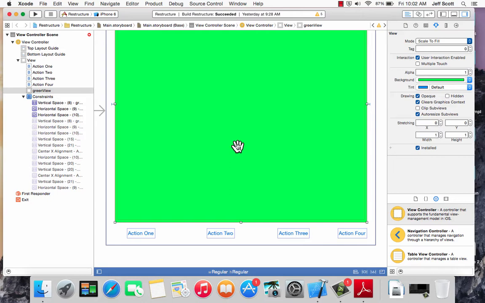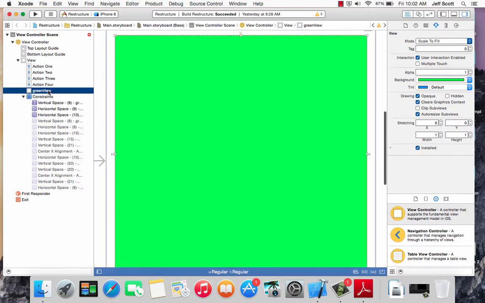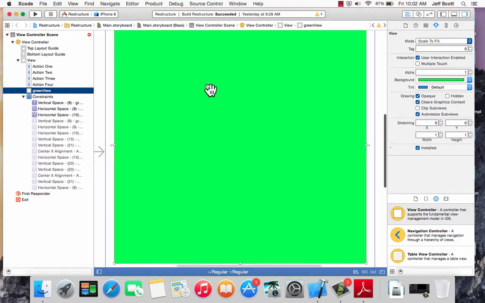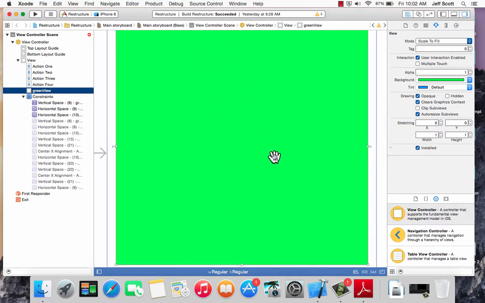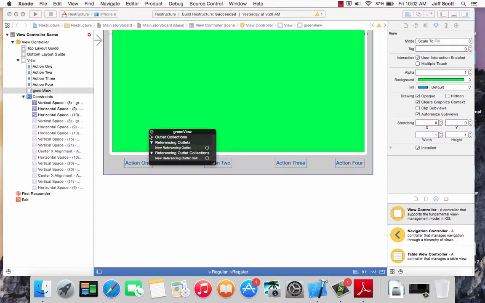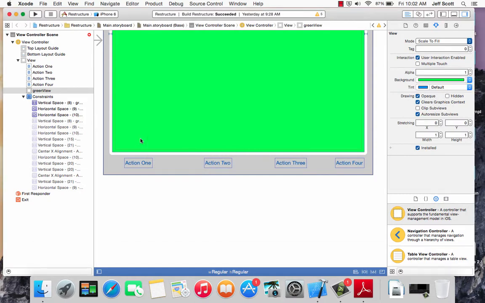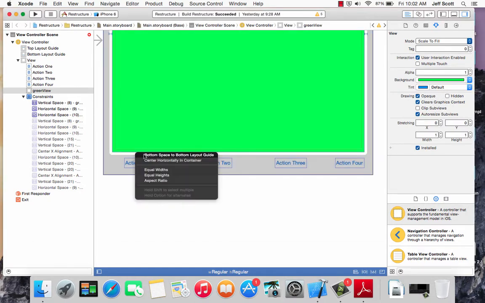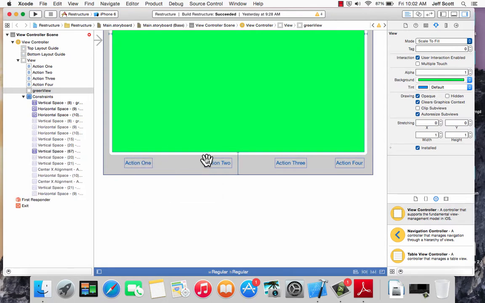So hopefully what this looks like right now is pretty similar to what you see in figure 5.31 on page 171. Now we can add a constraint to fix the bottom of the green view. Control drag from the green view downward until it turns blue. Release and choose bottom space to bottom layout guide. Bottom space to bottom guide. The green view is now in its final position.